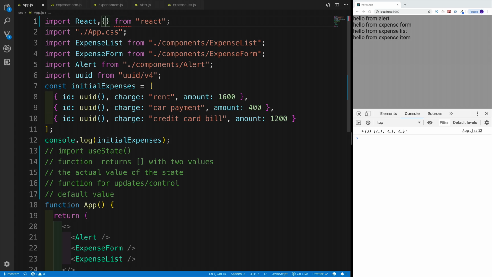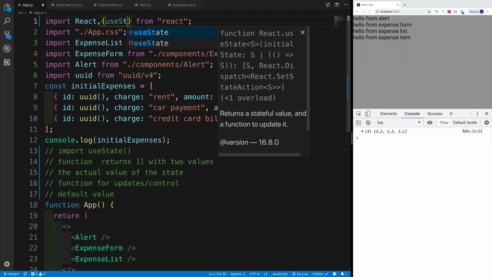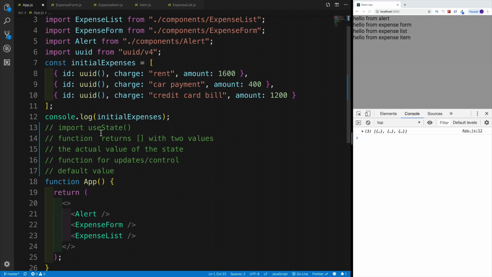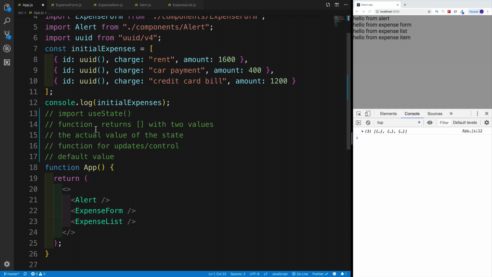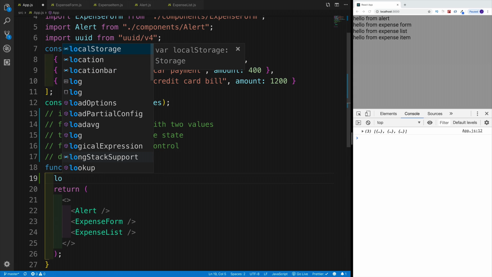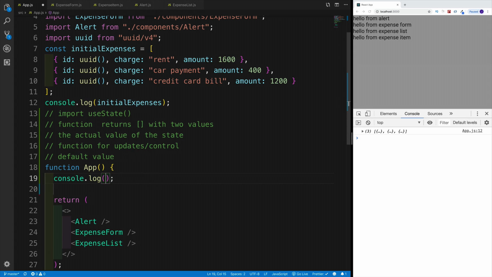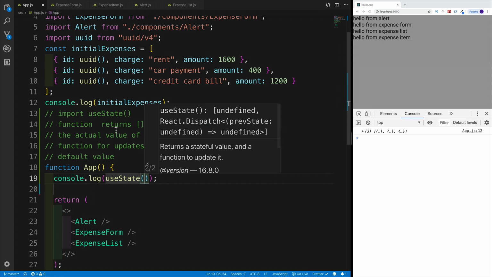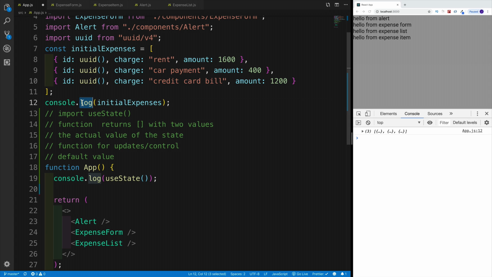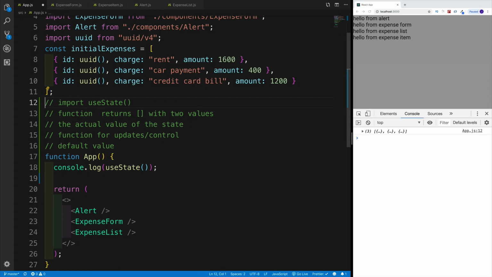Then let's head over to React and let's get our useState hook. And then, like I said, the useState hook is a function that returns an array with 2 values. And in order to see that in action, the fastest way is in fact using the console log. Then let's use useState and let's run it. And you know what? In order to see it a bit clearer, I'm going to delete the console log from our previous video. And you'll notice in the console that I have the array with 2 values.